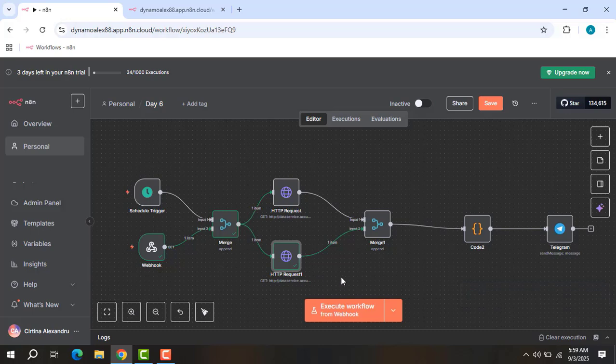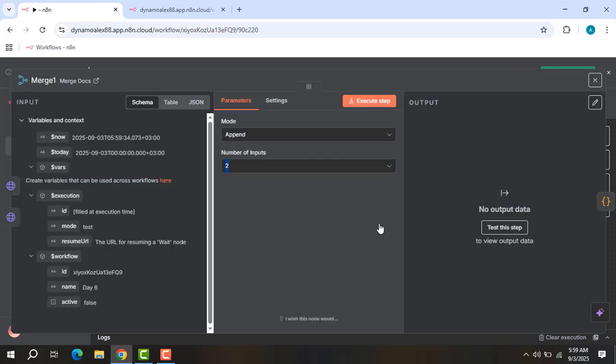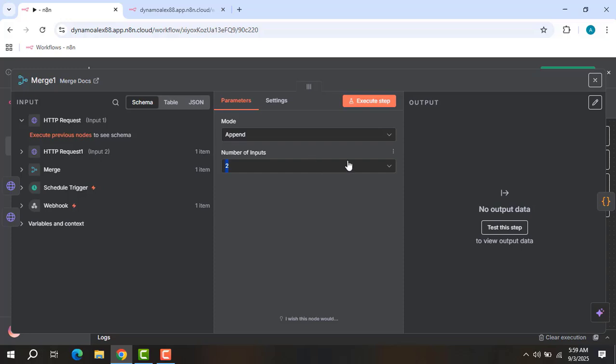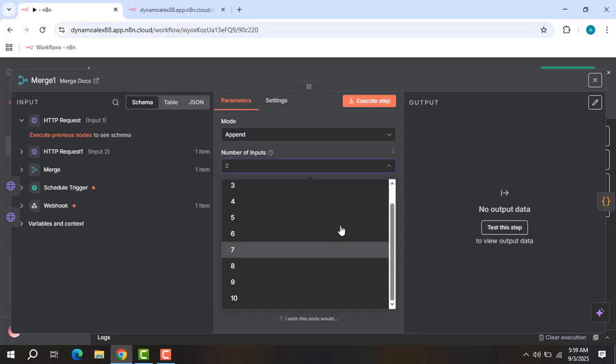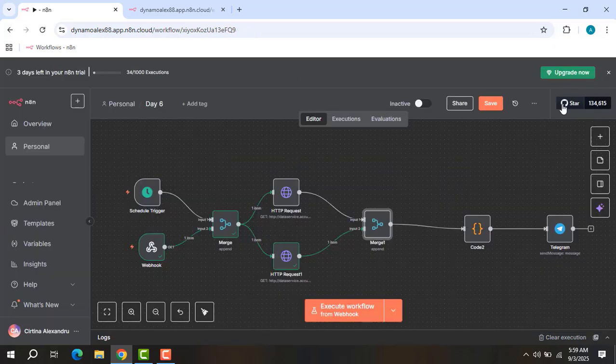Also, both HTTP requests, the purpose of the second merge node is to combine all the cities into a single stream for the function node. The function node is this. You see we can put on the merge node how many inputs we want. We have two now because we have two cities. If you have 3, 4, 5, you will choose 3, 4, 5, depending on how many cities we want.